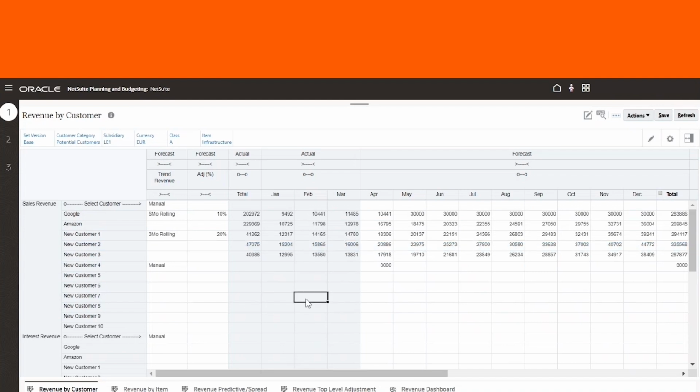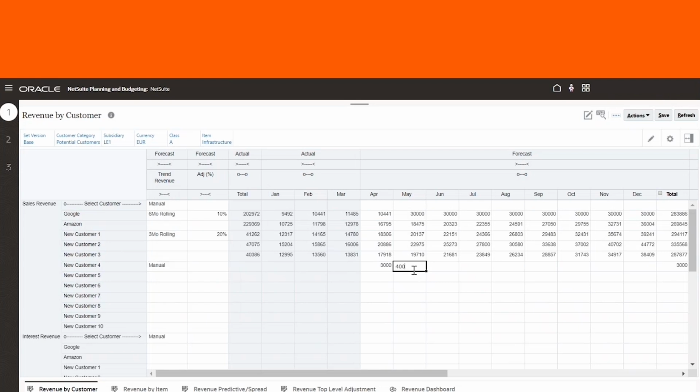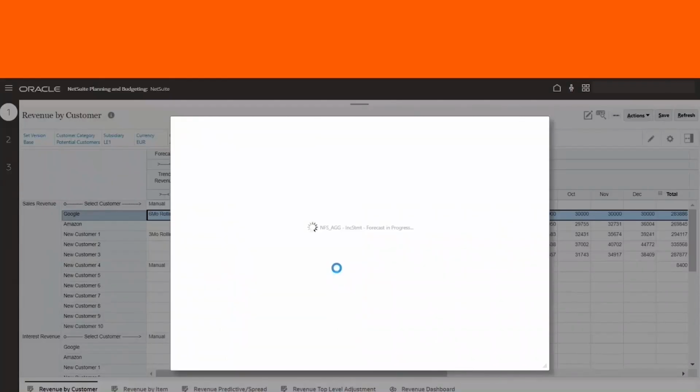How can we plan our data? It's similar to our expenses. We could use a trend-based planning, as we can see here, a rolling forecast, or we could use the manual planning and adjust the numbers manually. After we adjust the numbers, we hit the save button, which saves the data into the database.